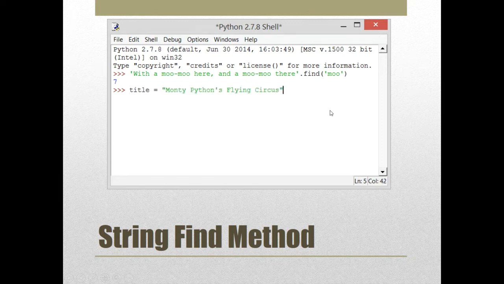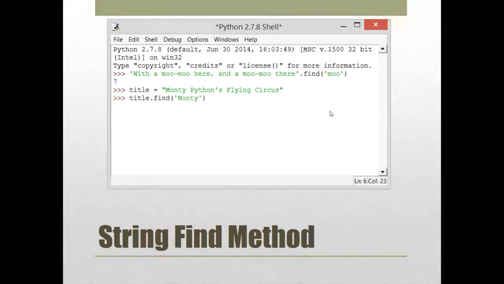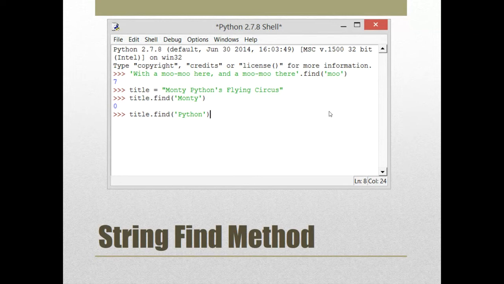And then try this one. Title equals Monty Python's Flying Circus. Title.find Monty, and you get 0. And then try title.find Python. You should get 6. It's just counting each one. And remember, it's always 0 indexed. Everything in Python is 0 indexed. Then we can try Flying, and we get 15. And then try to find Zirkus.